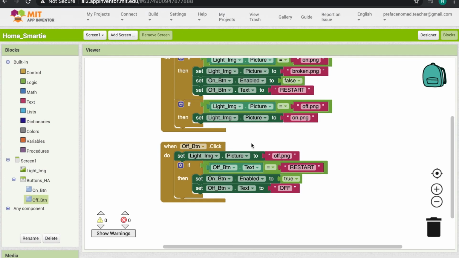Perfect. You may ask why we put the set light img picture to off.png block out of the if-then block. Think carefully. It's because no matter what the text of the off button is, off or restart, we still want the picture of light img to be set as off.png. Therefore, we put it out of the if-then. Nice, the app is done.